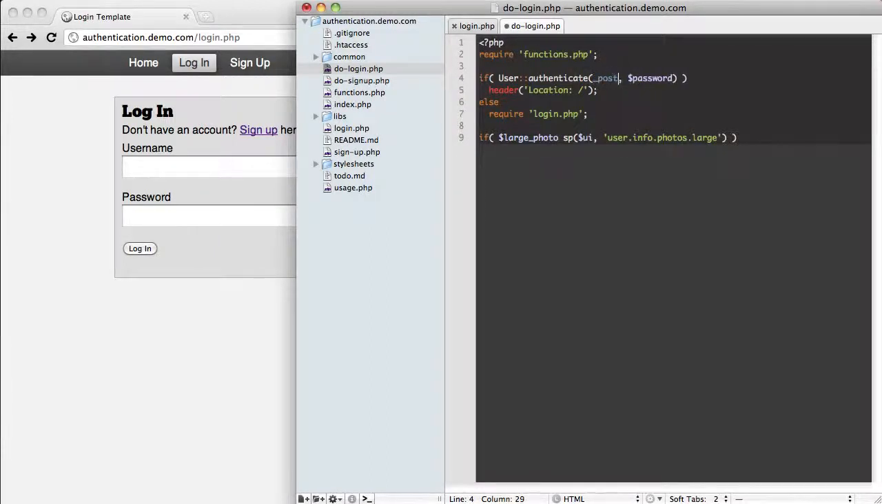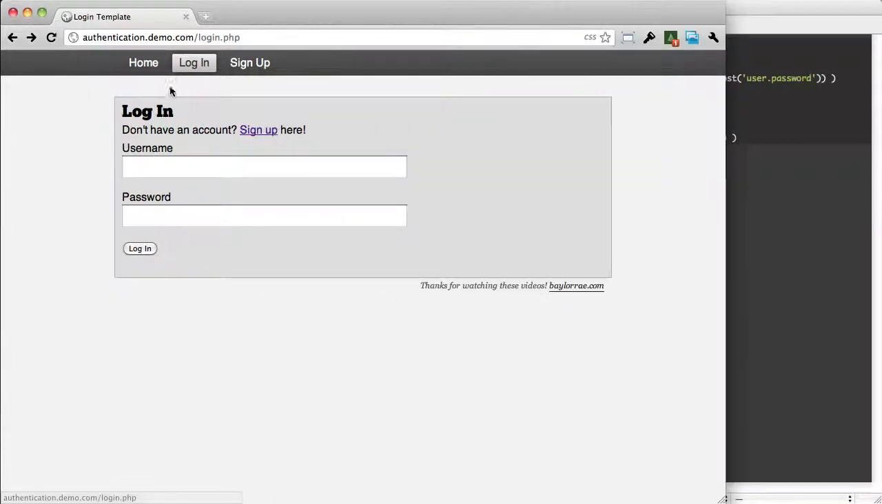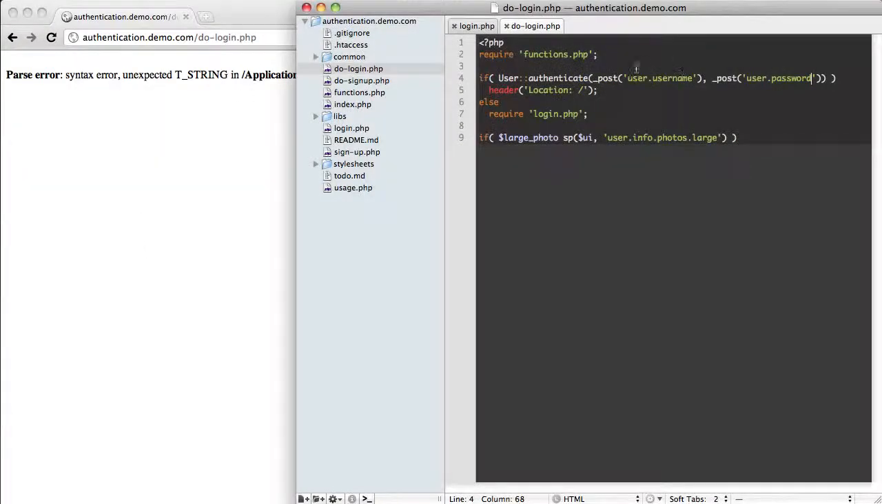What I'm going to do is say post username, and we don't have to worry about these actually existing, because it'll automatically handle that for us. And we're also going to get the user password. Okay, so let's go ahead and try this out. So if we log in, T_STRING line 9. Oh, gotta get rid of this.